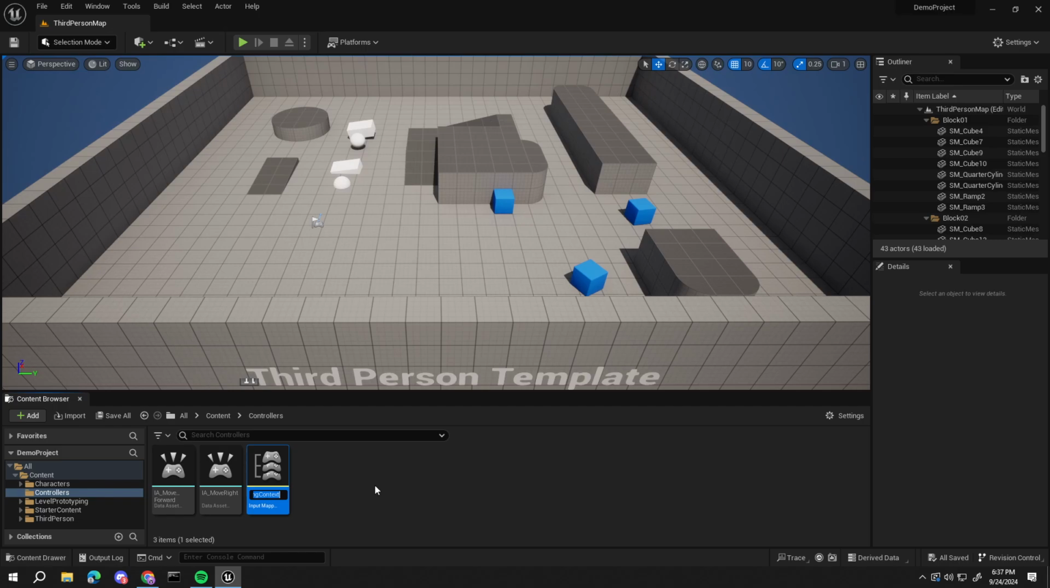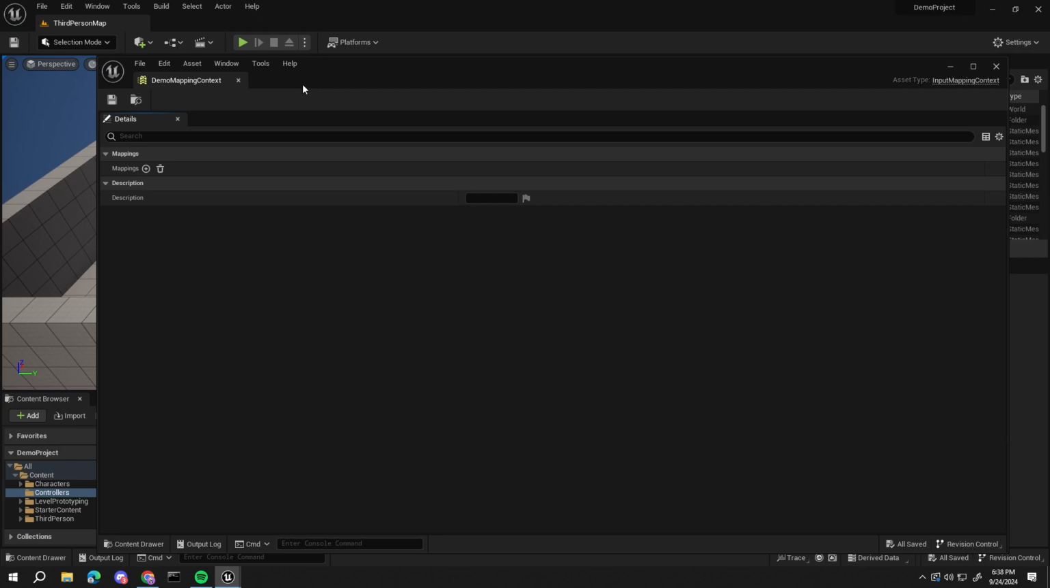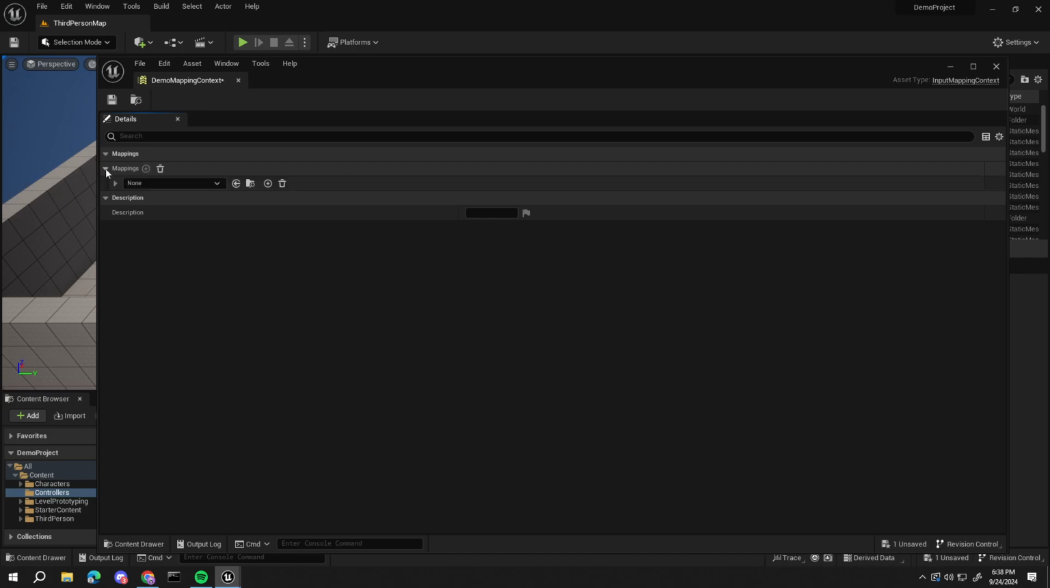In this case, let's call this demo input mapping context. If you open this, you're met with mappings and descriptions. If you press the plus on the mappings, it will add an action mapping. If you click on the arrow on the side, it'll drop down and you'll see there is none.